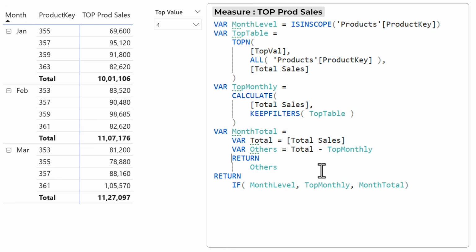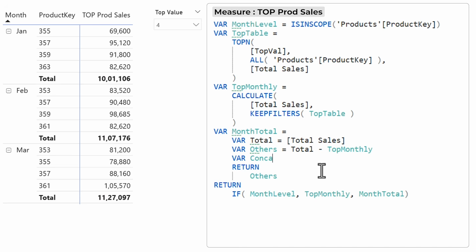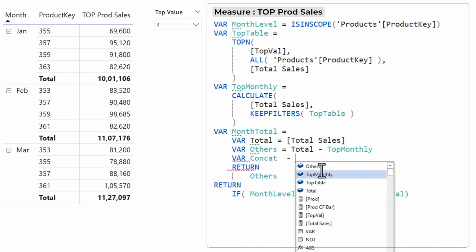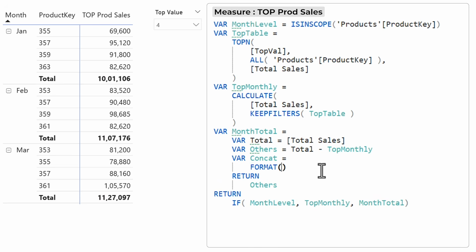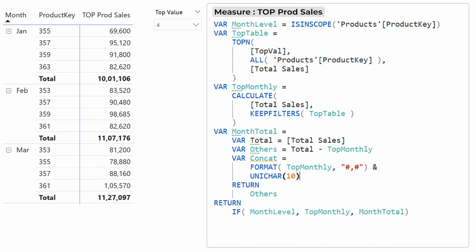Let's just do that. So I'm going to go ahead and create another variable called the concat, and this is where I will build all my concatenations right here. First of all, I'm just going to use the format function because I'm just trying to do fancy comma separation and that kind of stuff. And I'm going to say, this is going to be my top monthly, and the formatting that I would like to apply is this particular formatting, comma separated. Then I'd like to move to the next line, so I'm just going to use the unichar 10 to move to the next line.